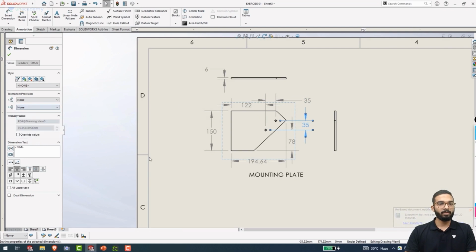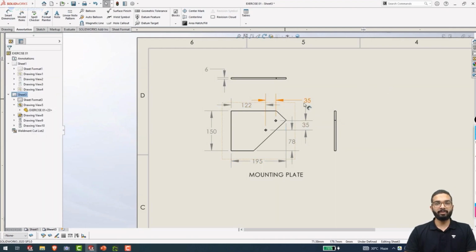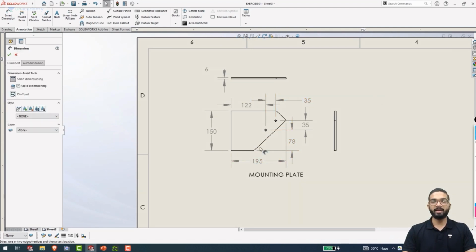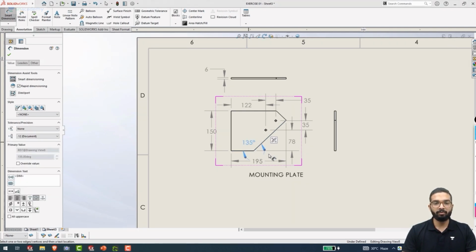You need to assign your dimensions properly so that this problem does not arise. So now that I have given them dimensions properly, you can see that this is how my dimensions have been added. Here I must also specify the angle at which this cut would be created. So I will select these two and then give them an angle like this. Yes, now here it is an angle of 135, or rather an angle of 45 degrees.